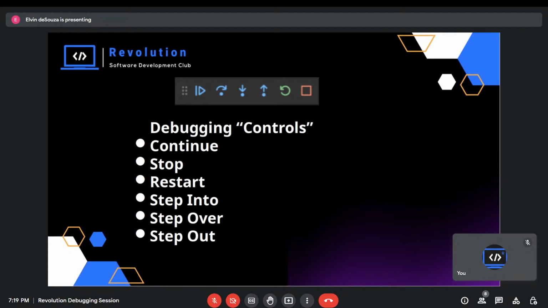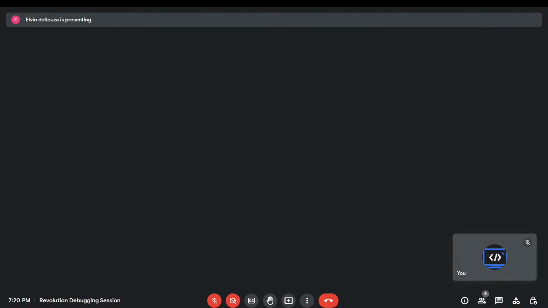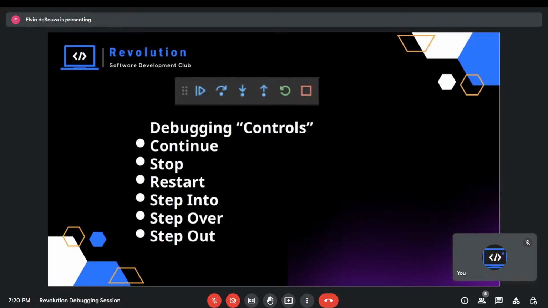Now we have the step into, that is the arrow facing down with a dot. I want to make sure to disambiguate between step into, step over, and step out. So step into, that's the arrow pointing down into a dot. What that does is it executes one statement of the program and stops again.